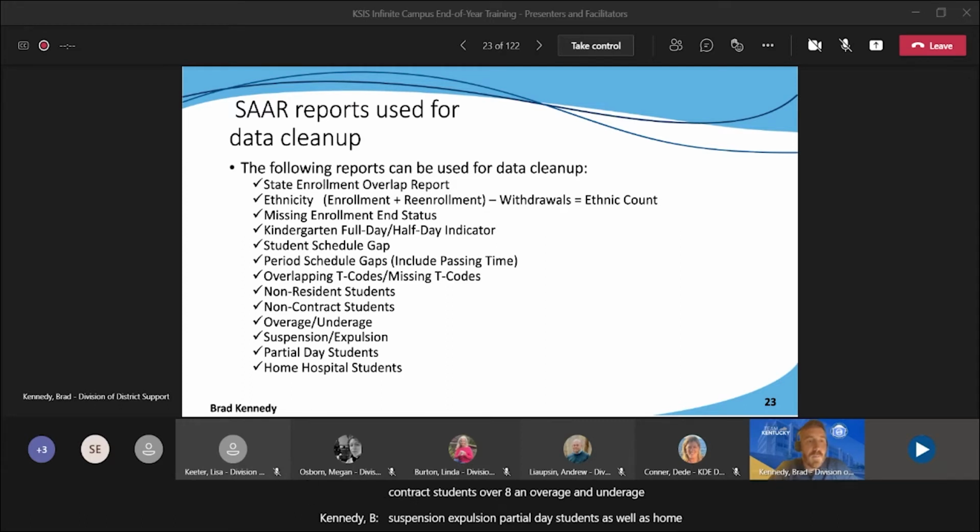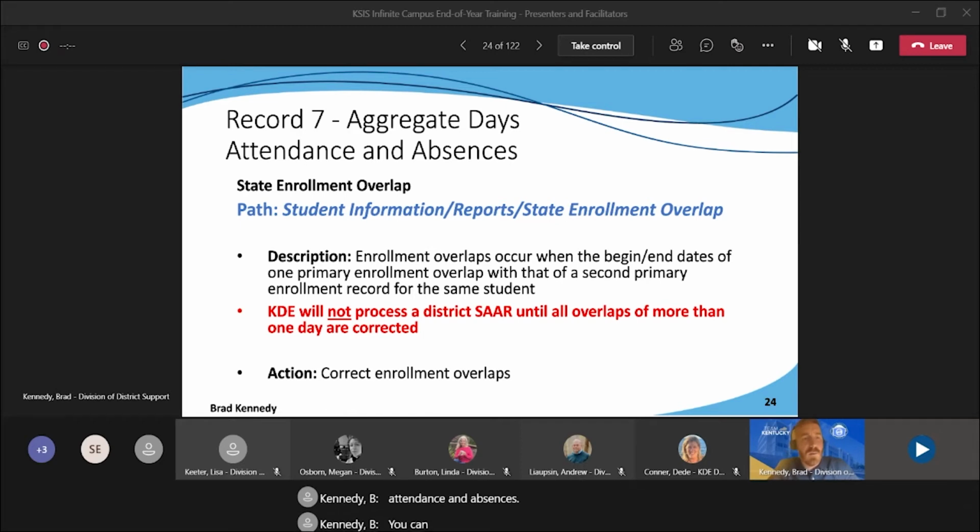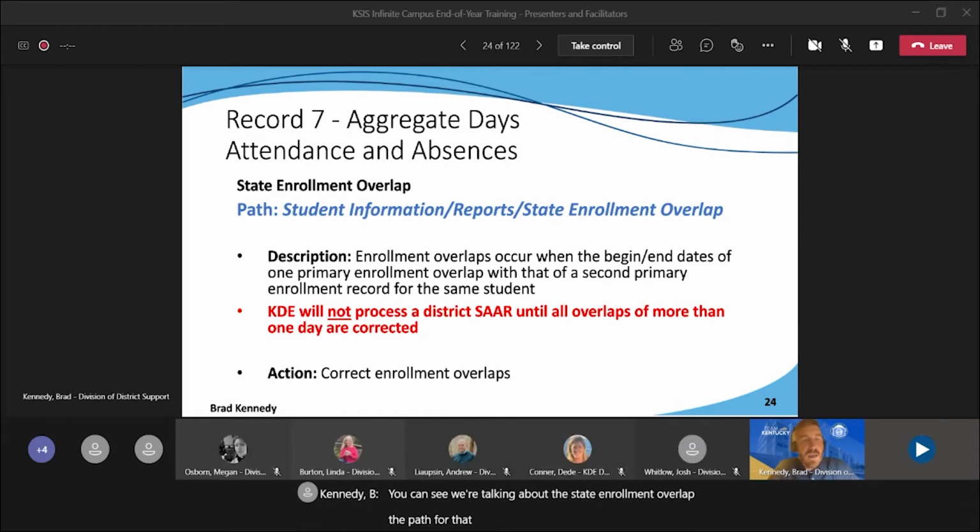for data cleanup. I'm going to hit a couple of the more common errors just to give you a refresher and ensure that we've got the data cleaned up to roll forward to the next year. So one of them would be record 7 aggregate days and attendance and absences. You can see we're talking about the state enrollment overlap. The path for that is listed there in front of you.